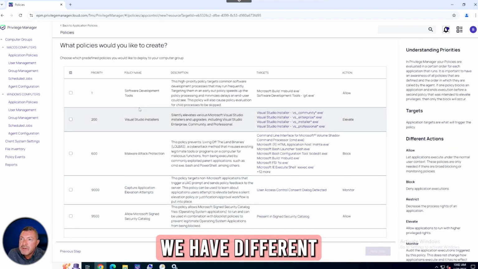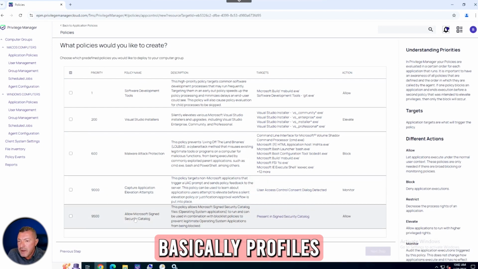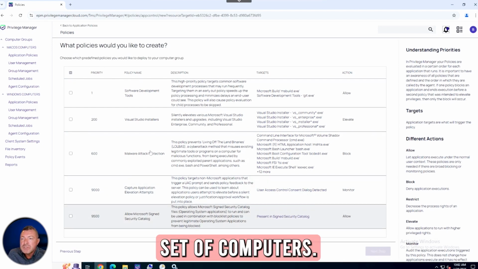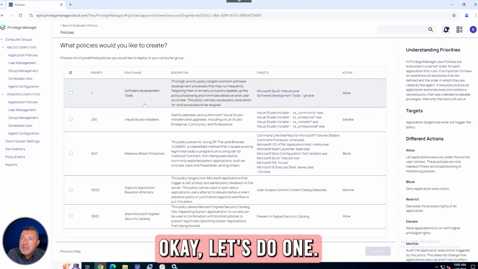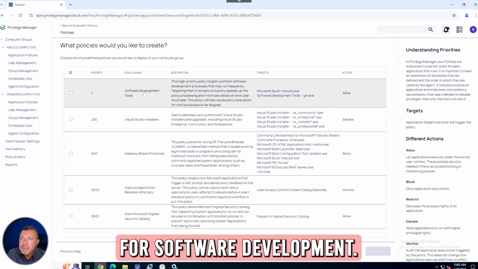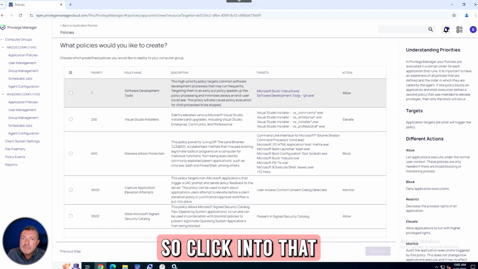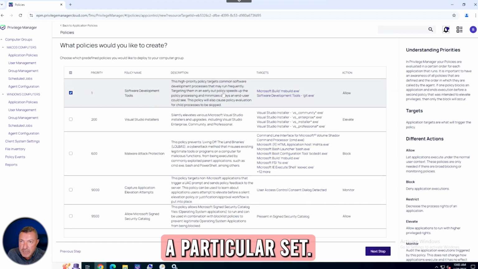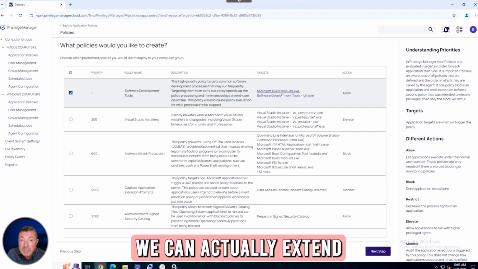So we see that we have different policy names, and these are basically profiles that are set upon a particular set of computers. So we can say, okay, let's take a look at the one that's specifically for software development. So click into that, and we can see that we have different targets here that are allowed and so forth. We can actually extend this as well.